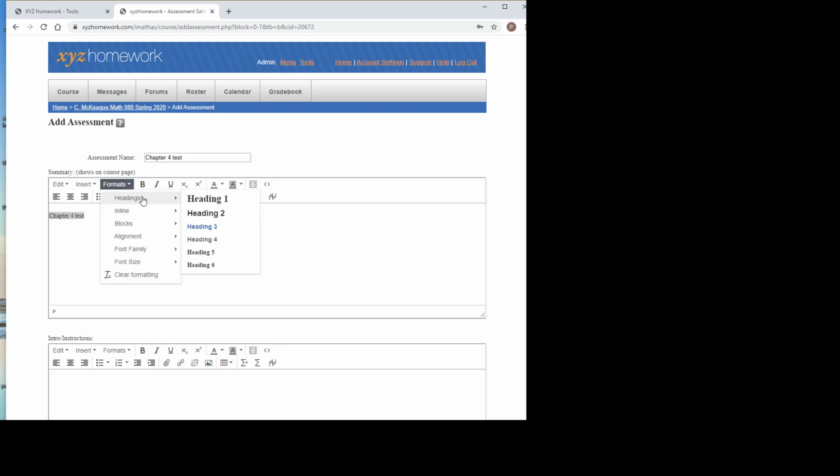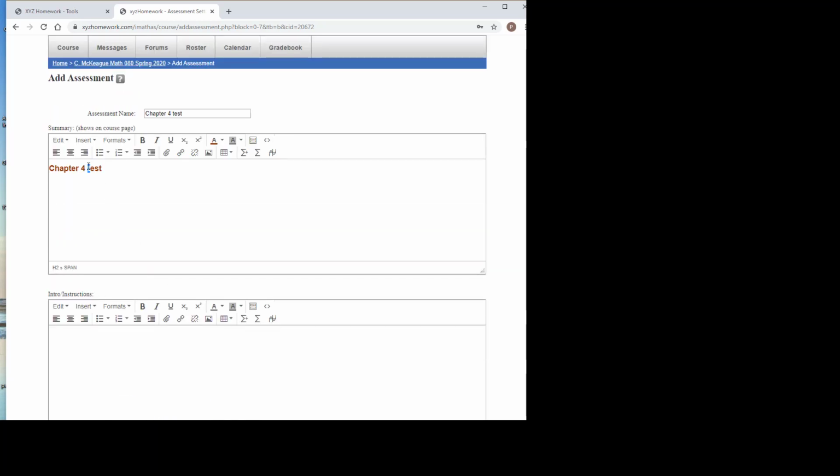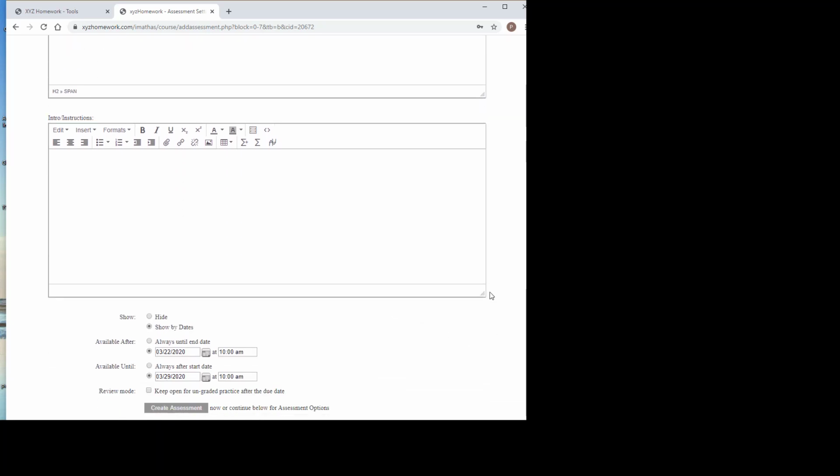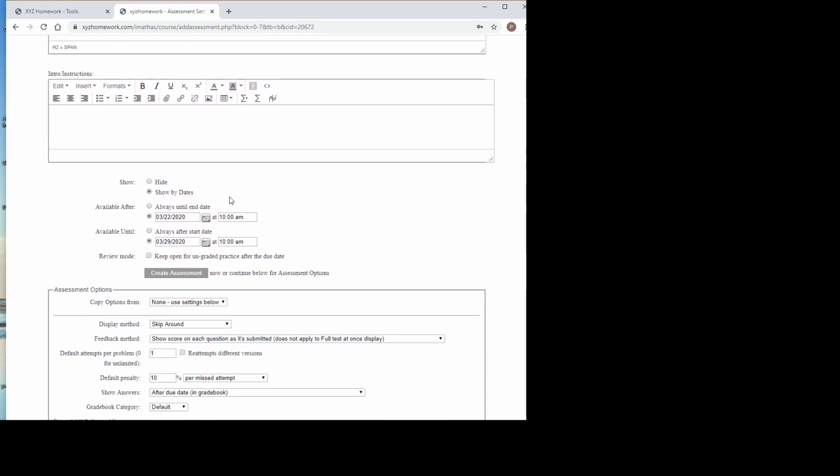You can format this if you'd like. Sometimes I like to give it a color. We won't get too fancy here. Nice red that you see everywhere. Like this. All right. So that's what the student's going to see. You can write the student a note here if you want something else.